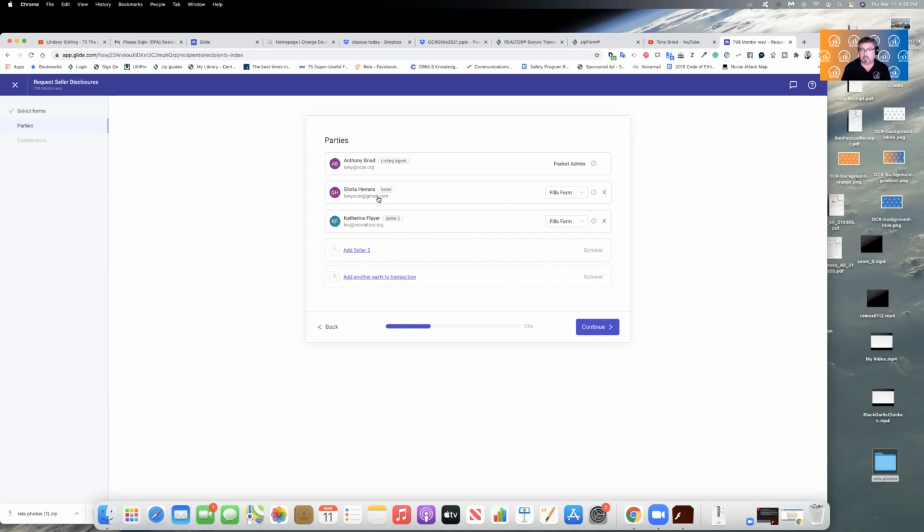Okay? So if Catherine happens to get into the email first, she can begin to edit the form. Gloria cannot edit the form while Catherine's modifying it. But if Catherine saves her work and she exits, then Gloria can go in and modify the form.